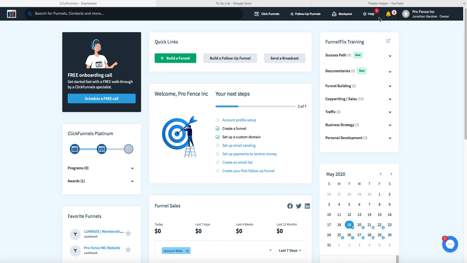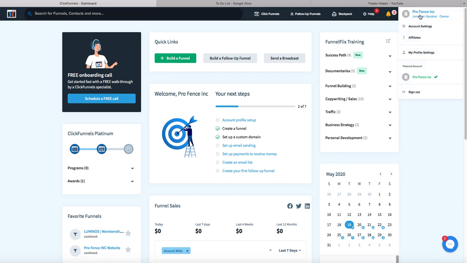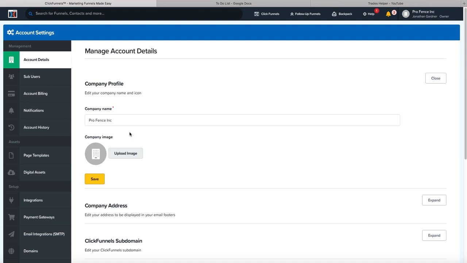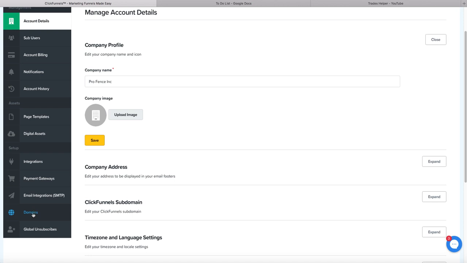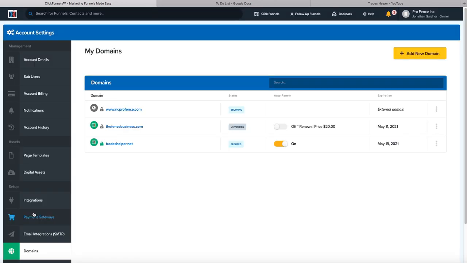So what we need to do is go to the top right corner of your screen to where you see your name or your business name. Click on it. Go down to Account Settings. In Account Settings, you want to look over to the left-hand side and click on Domains. Now, we want to click Add New Domain.